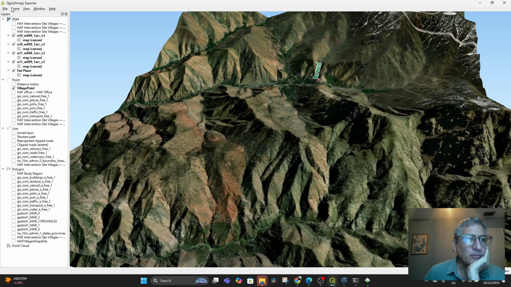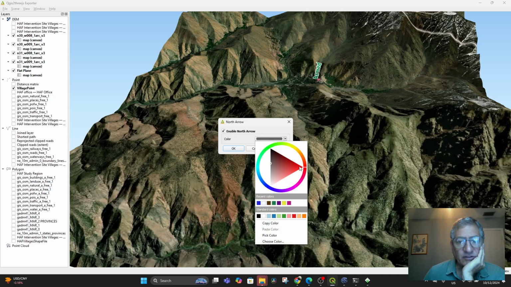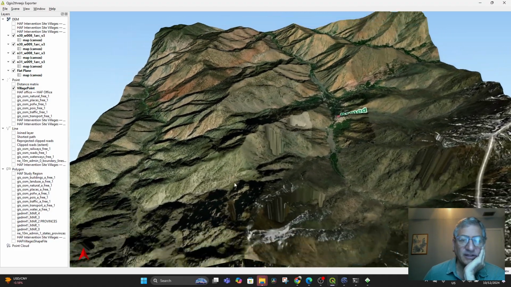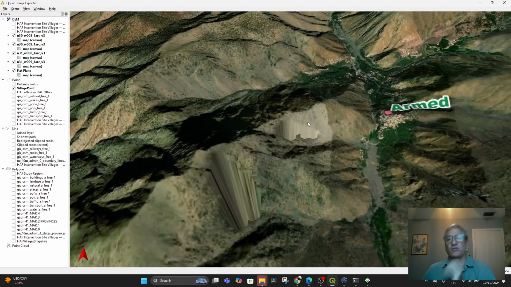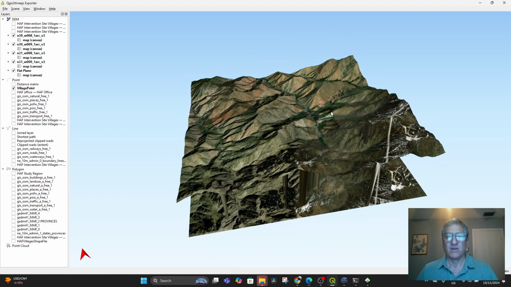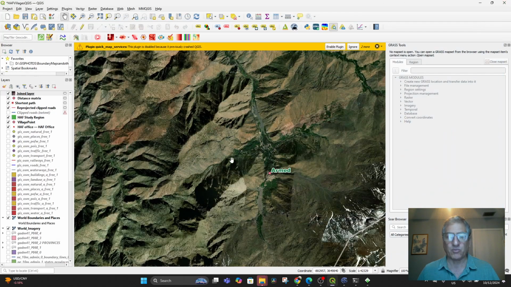Camera, scene. I guess that's about it. Widgets, navigation, north arrow, header footer labels. So you can enable the north arrow so that you don't get lost when you're looking at it. There's the north arrow down there and then left there, so that would be looking north. So that's a nice plugin to have, obviously. Pretty cool. All right, so that's Qgis2threejs Exporter.